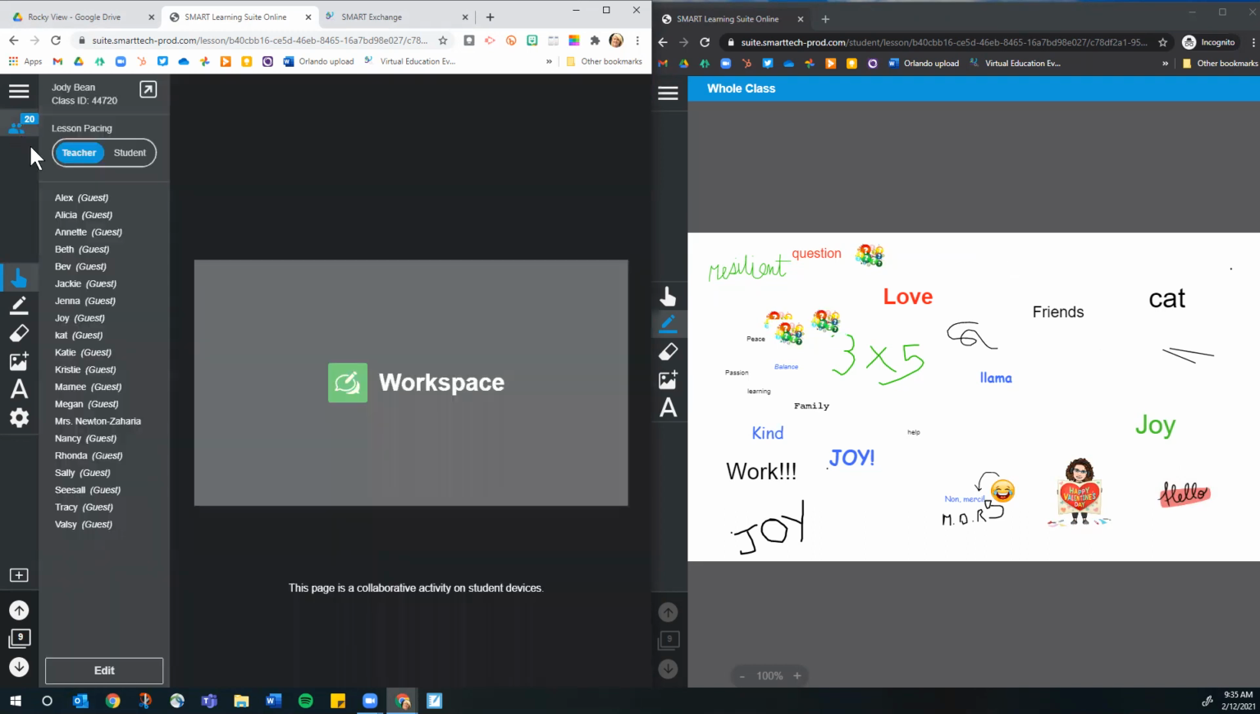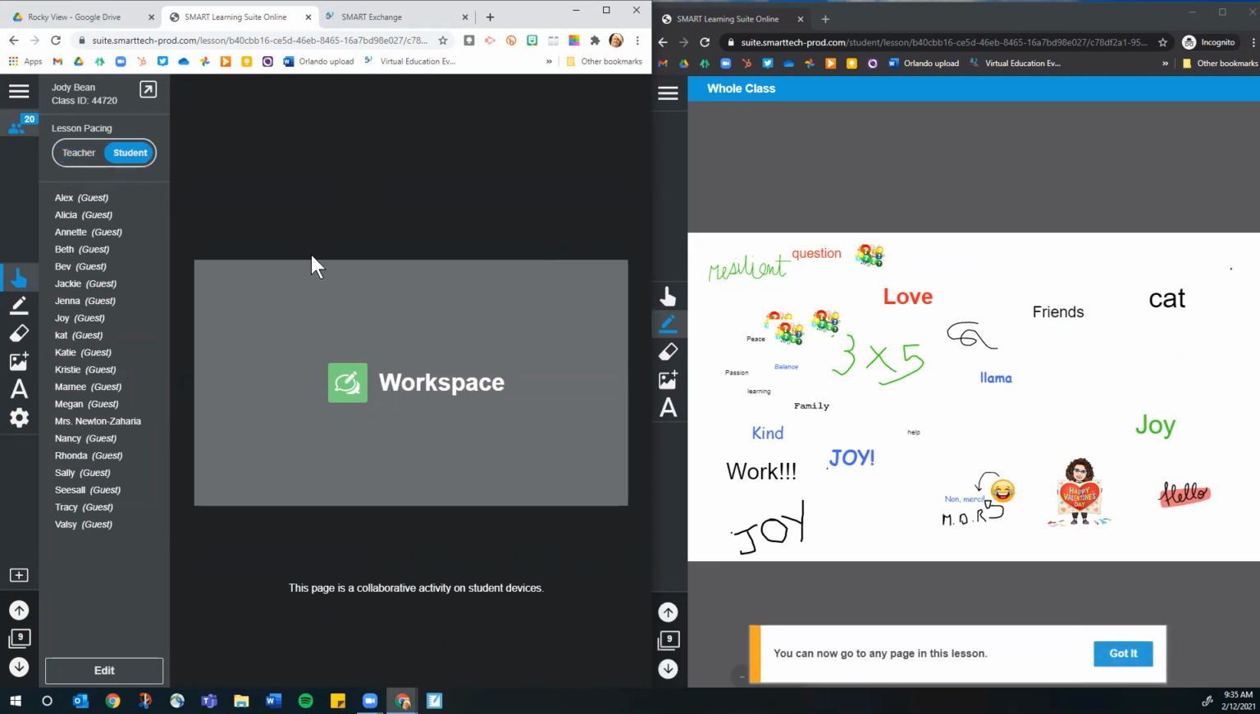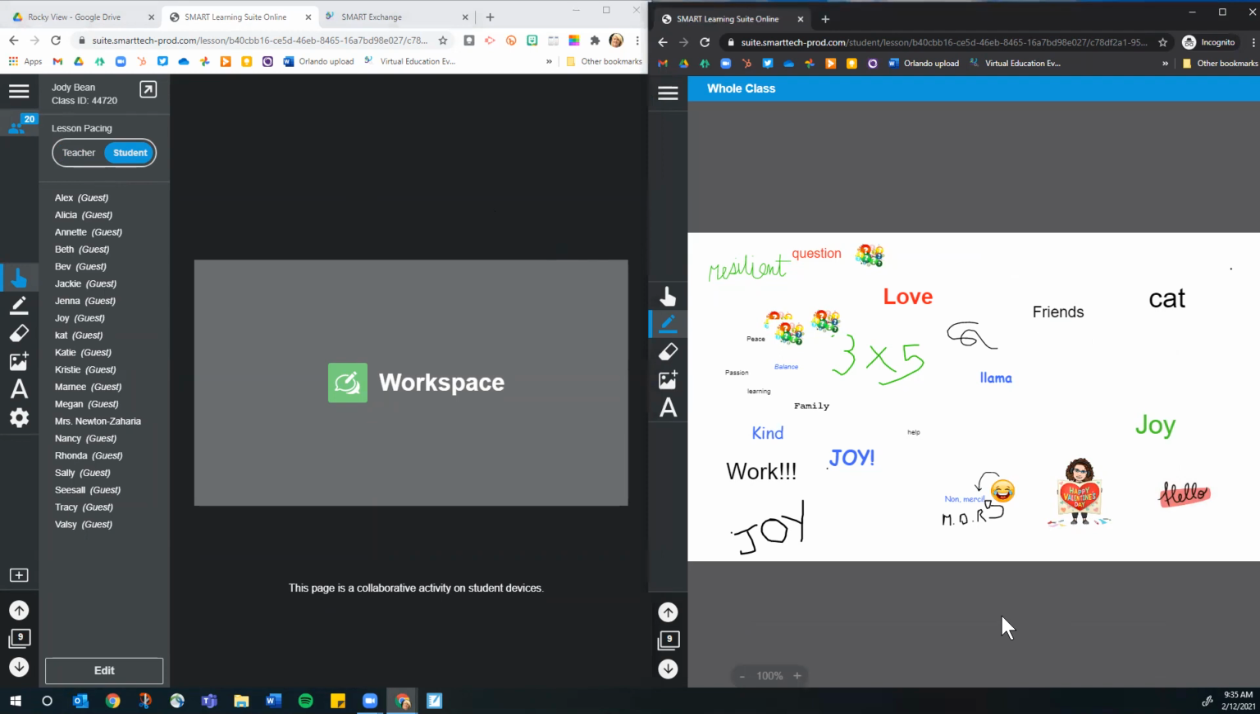At any time, let's say I deliver the lesson, I've got my kids started, they know what they're doing, they're now in their learning experiences. I can change it from teacher pacing to student pacing. And now on the student side, it says you can go to any page in this lesson now. So me as a student, if there was a YouTube video in here, by the way, YouTube videos are safe search, commercial free. They live inside this lesson.